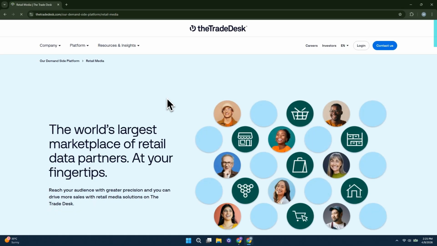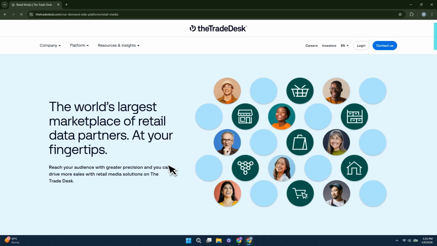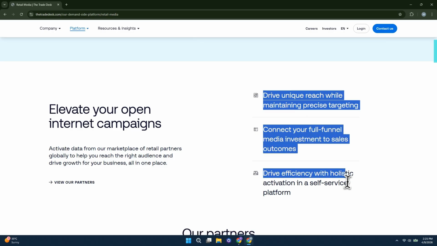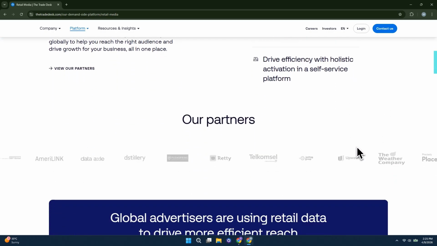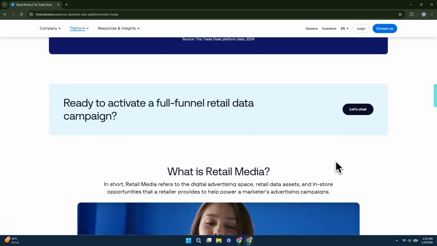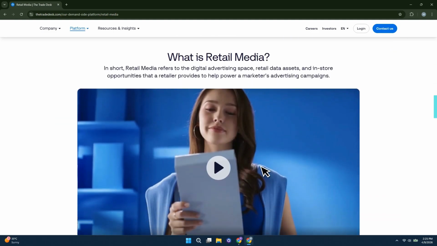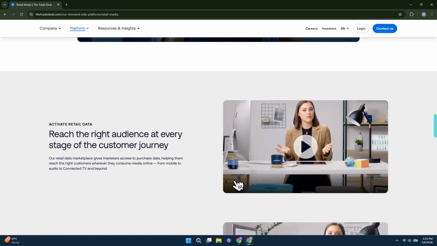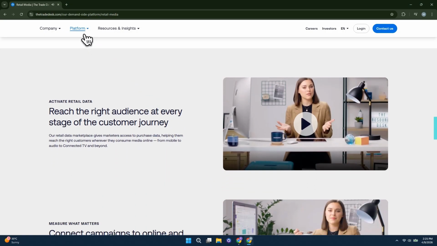The platform also makes use of real-world data through partnerships with major retailers such as Walmart, Walgreens, and Albertsons. This first-party data provides valuable insights into consumer behavior, both online and in physical stores. Advertisers can use this information to understand how users interact with products and services, and even link ad exposure to actual purchases. This level of data integration makes campaigns more precise and impactful.